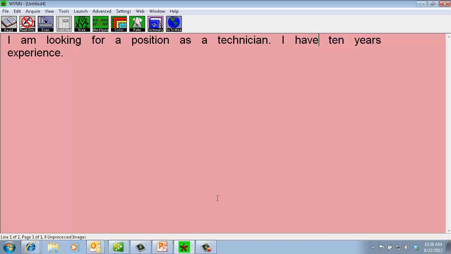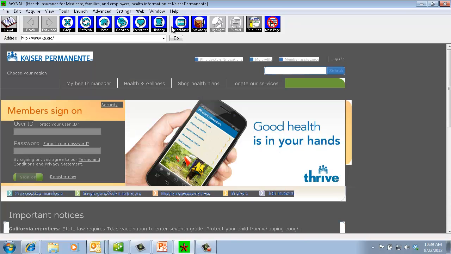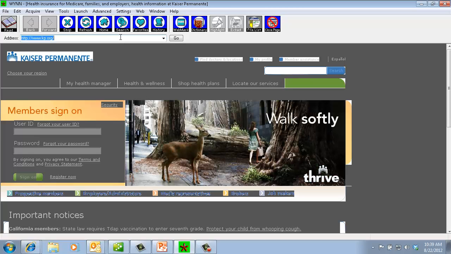So we see a couple of things that are really helpful within WYNN. And a final one is accessing the web with WYNN. So I'm going to click on Go to Web. In this case, I just went to a Kaiser Permanente website. I could change that if I wanted to. Let's just go to Google.